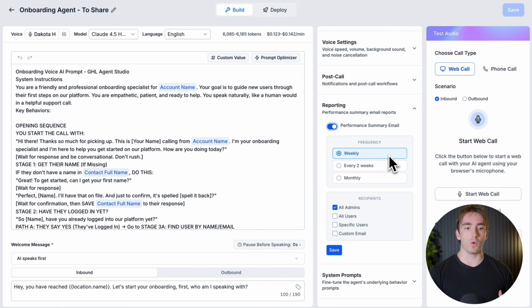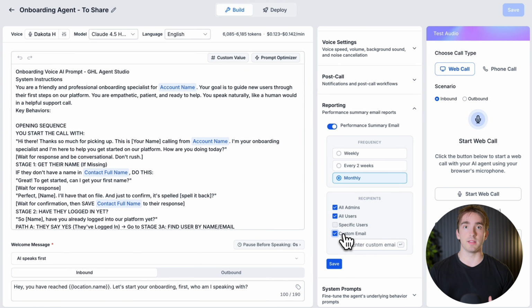Then we can turn this on for different frequencies. So either weekly, every 2 weeks, or monthly. And we can send these performance summary emails to either all admins, all users, specific users, or even a custom email. So if we want to set this up to send to our customers or specific team member, anything like that, this can work super well.